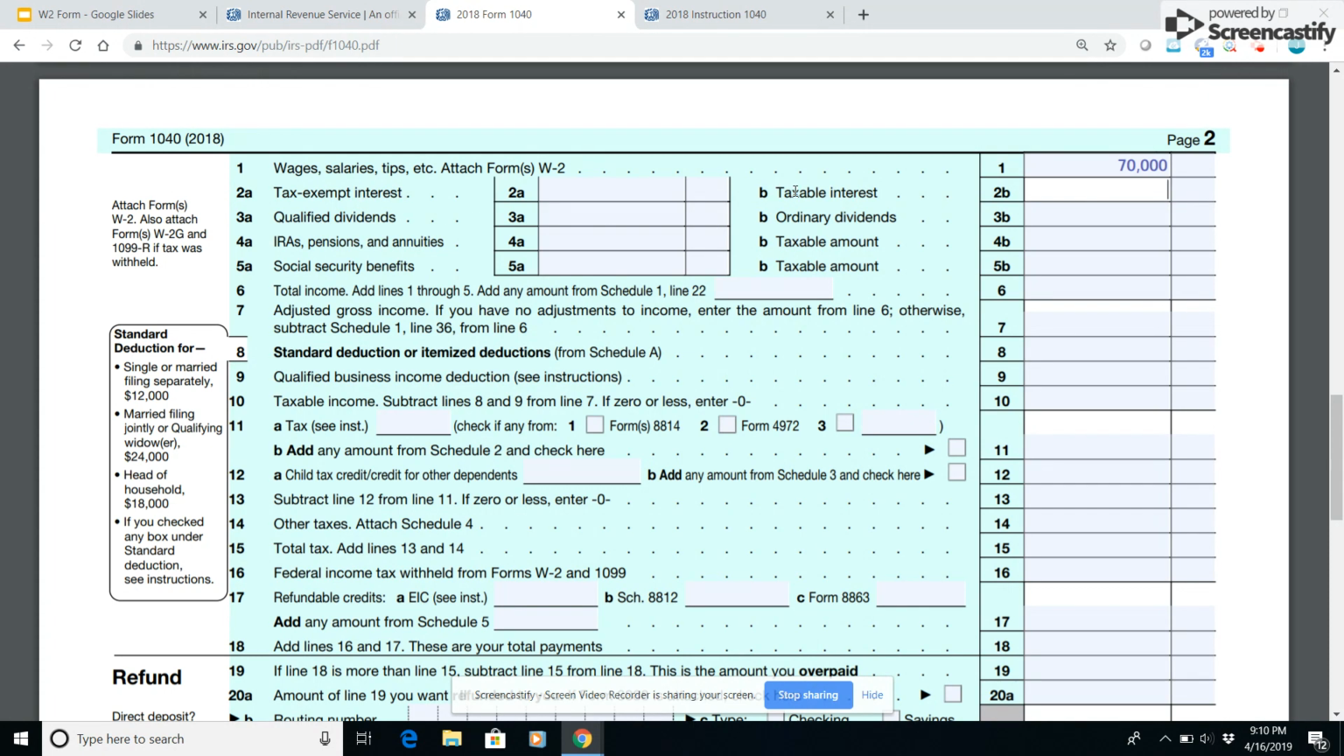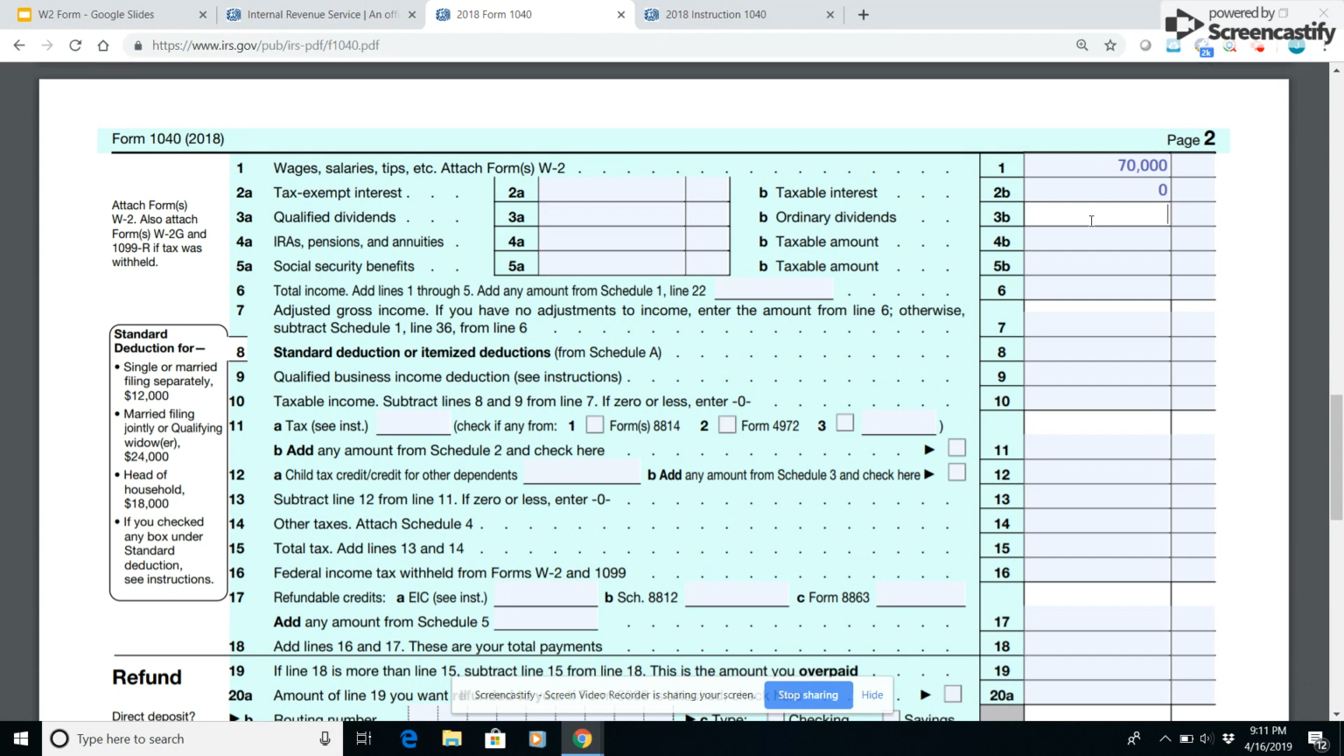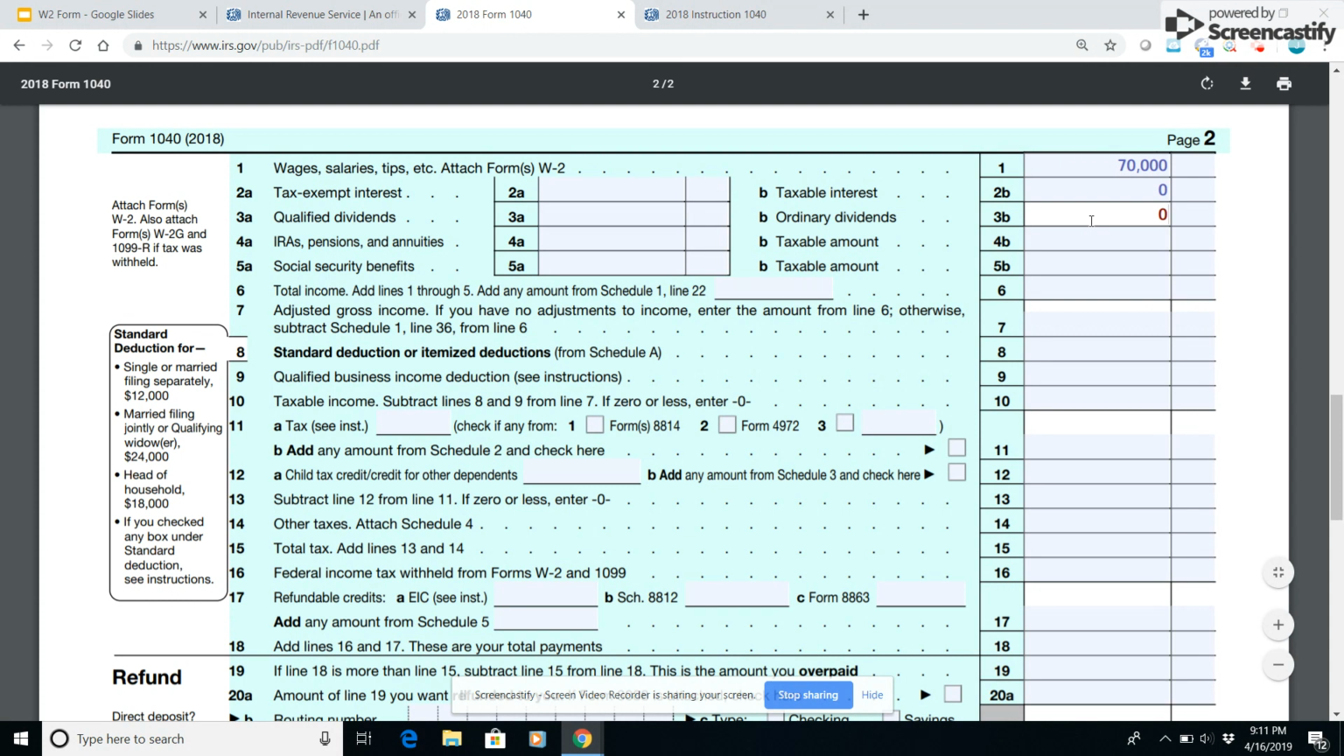The first one mentions tax-exempt interest or taxable interest. This would come from a 1099 form, or a 1099-INT form, which is interest income from our bank statement. If we don't have this form, we don't have to worry about it. And in this case, we don't have that form, so we're going to put a 0. The next thing that it mentions is qualified dividends or ordinary dividends. This would come from our investments, which again, would be sent to us in a form. We don't have that, so we'll put a 0.